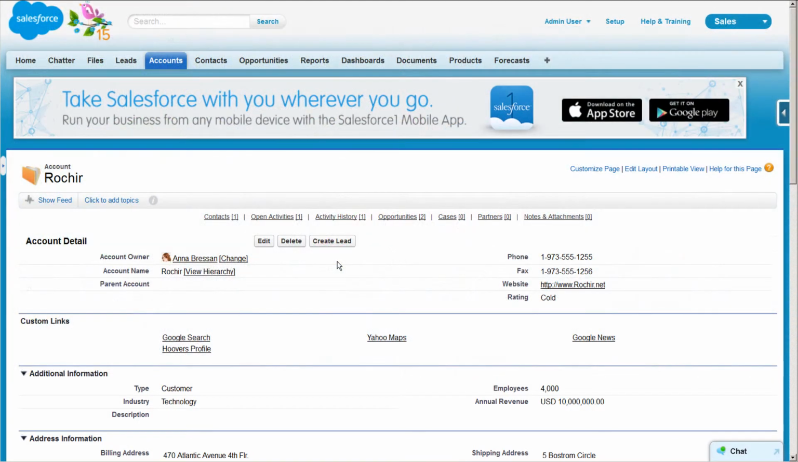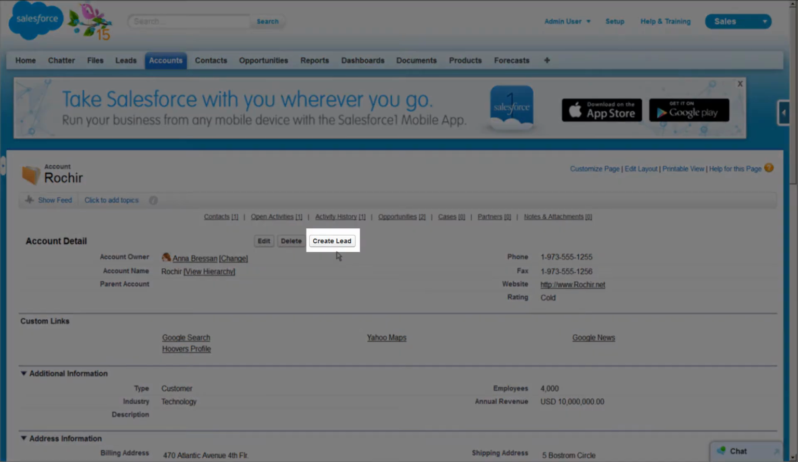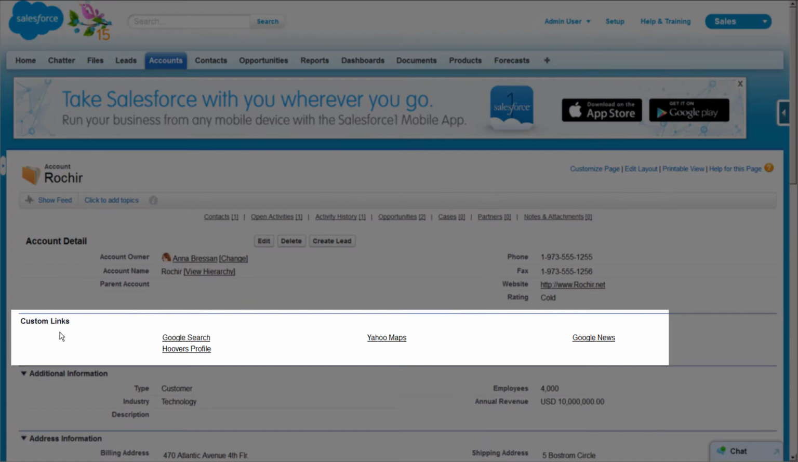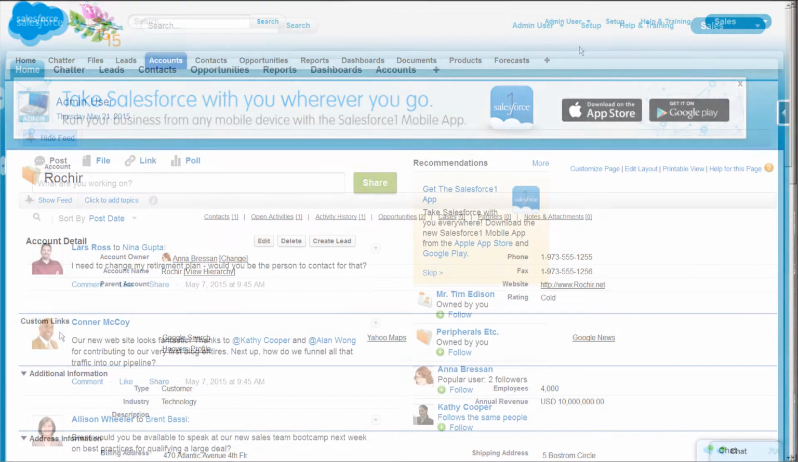All record detail pages have buttons that trigger actions on the record. Custom buttons look the same as standard buttons, but always appear to the right of the standard buttons. Custom links appear in their own area on the record detail page. Now let's create our custom link.